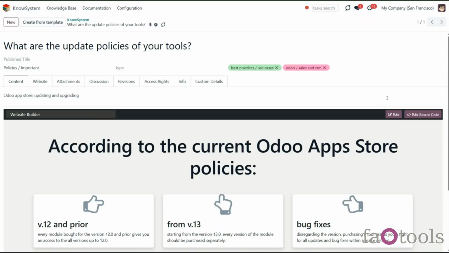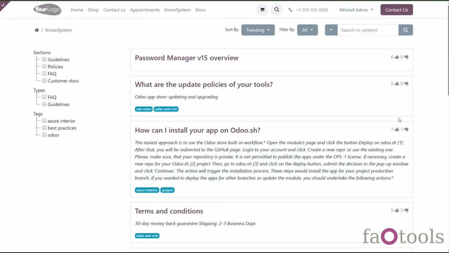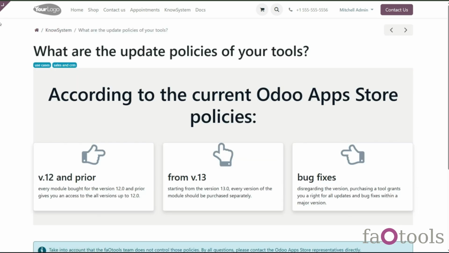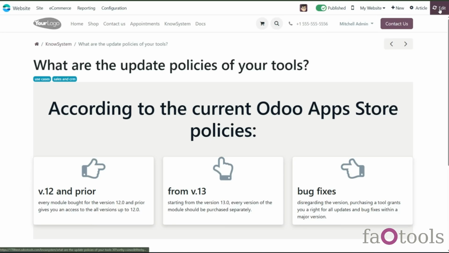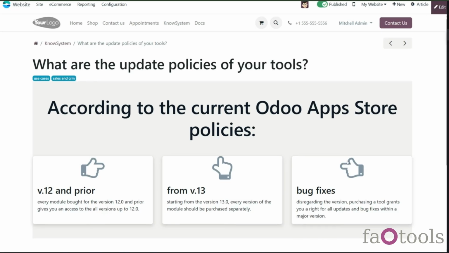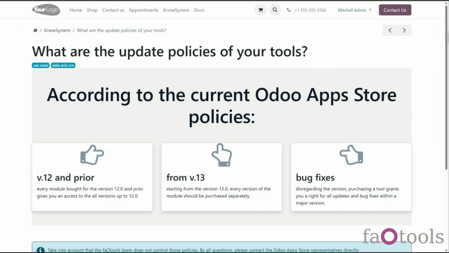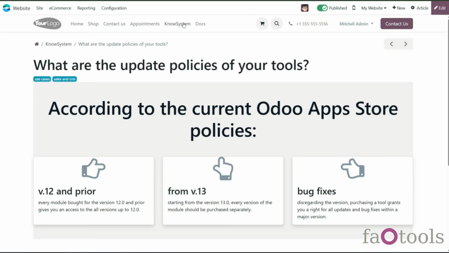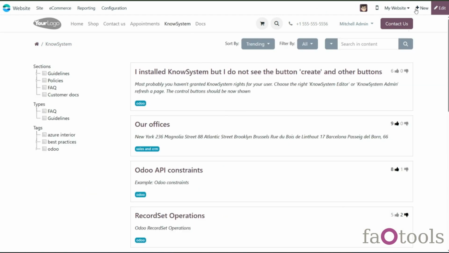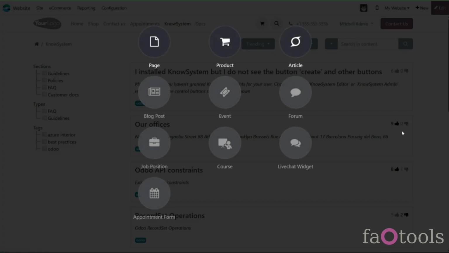Another way to edit an article with the help of the Website Builder is to open the article on the website and click Edit in the top right corner. The set of available blocks depend on the modules and themes installed in your Odoo system. It is also possible to create an article right from the website. For that, open the KnowSystem page in the editing mode, click the button New in the top right corner and choose the option Article.